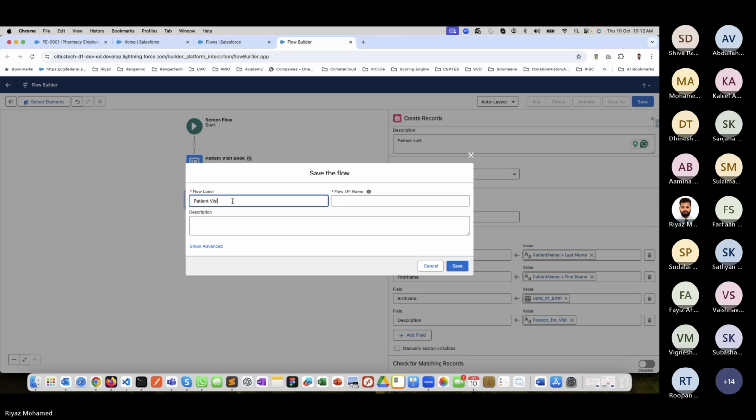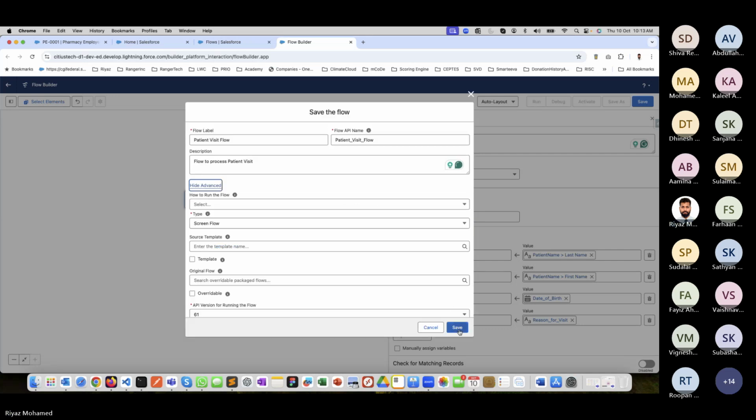Patient visit. Go to patient. Right now I'm just saving.